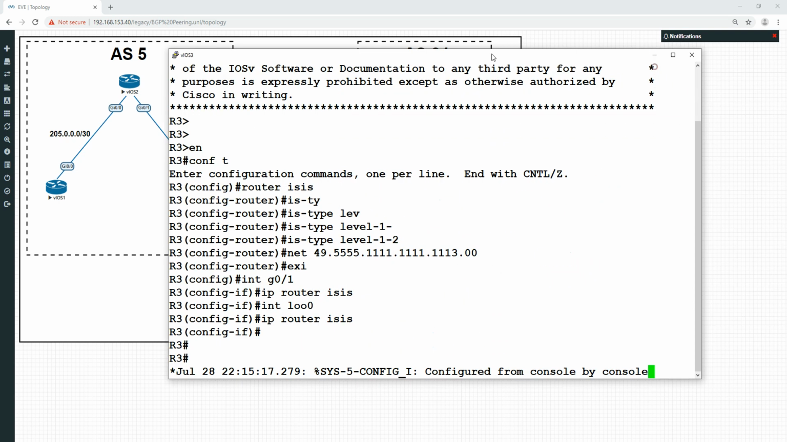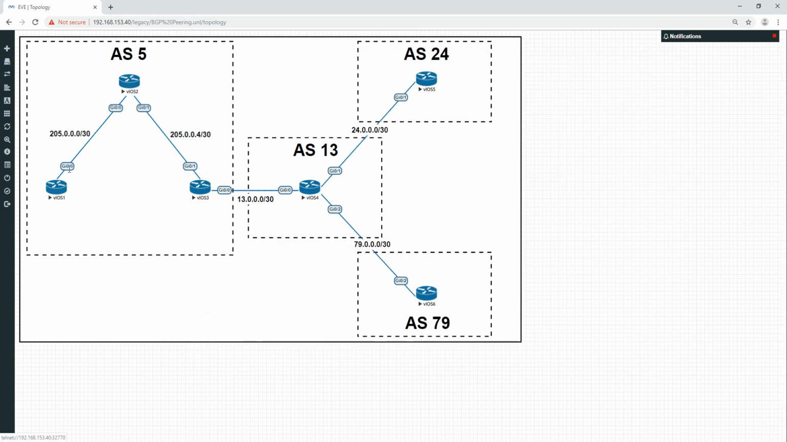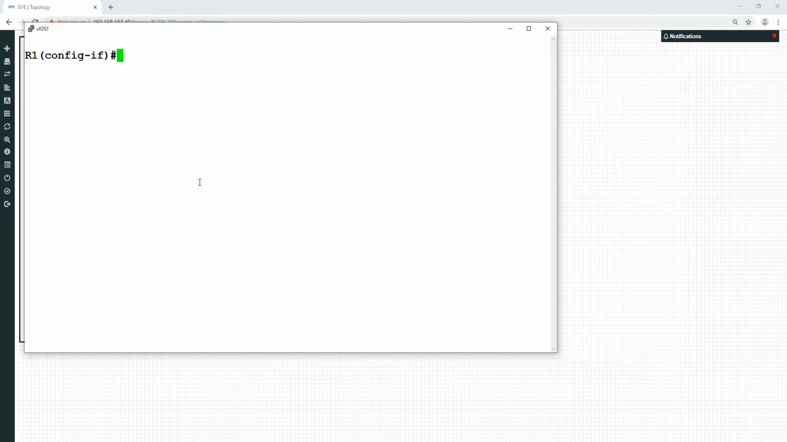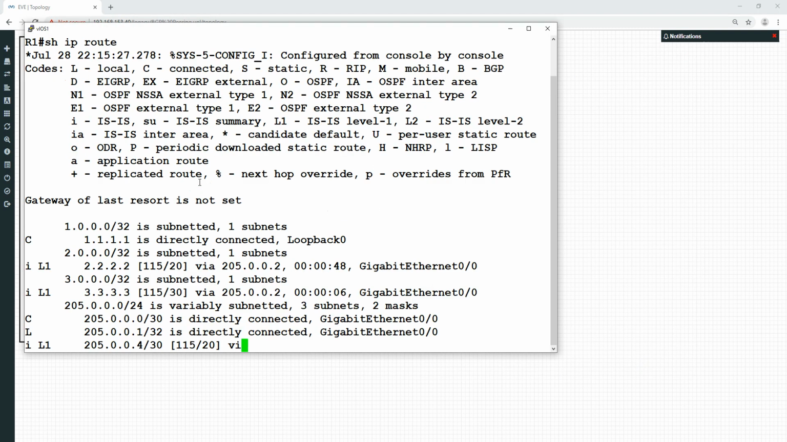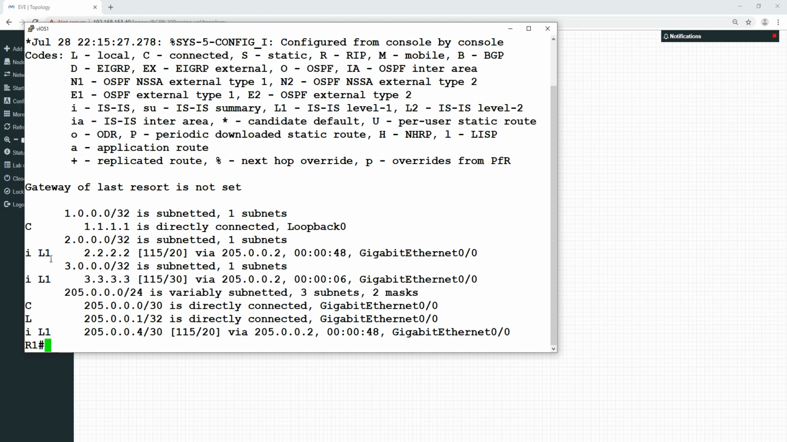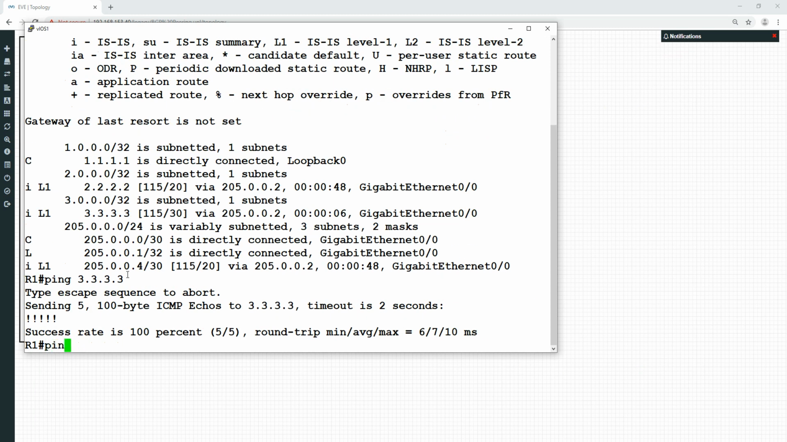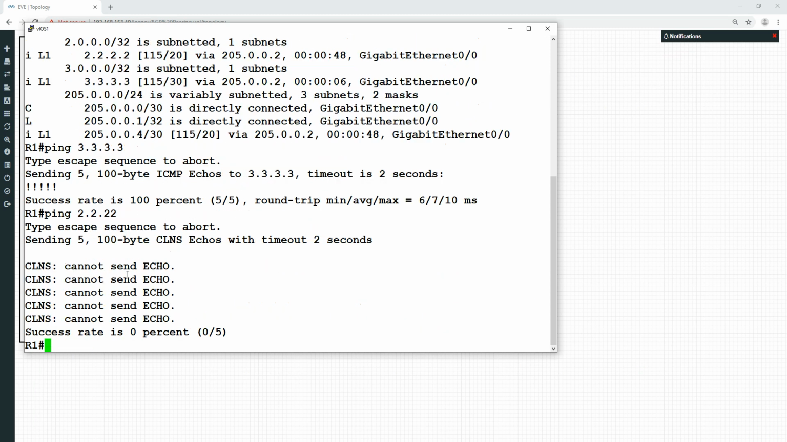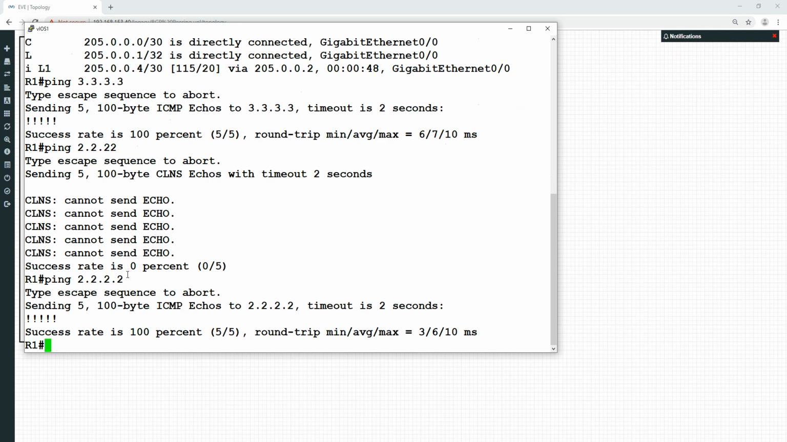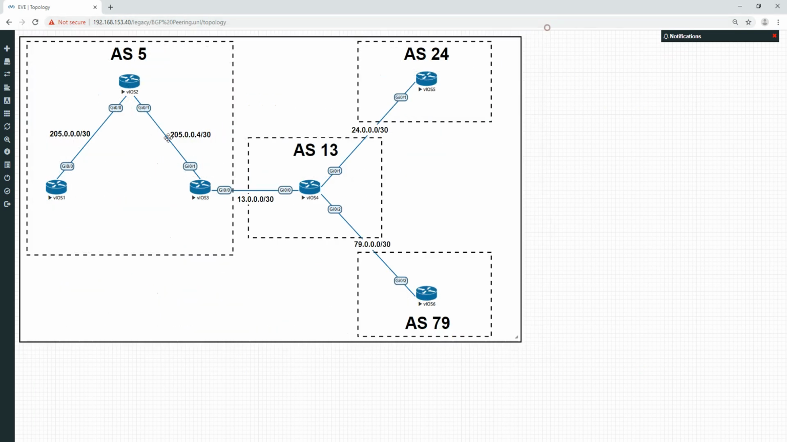Give that a little second. Just check we have reachability. Okay, so now we can see we have our loopbacks which we've learned via ISIS. So if we can just ping the 3 and we can ping the 2. So now within this AS, we can ping all loopbacks, we'll get full reachability.